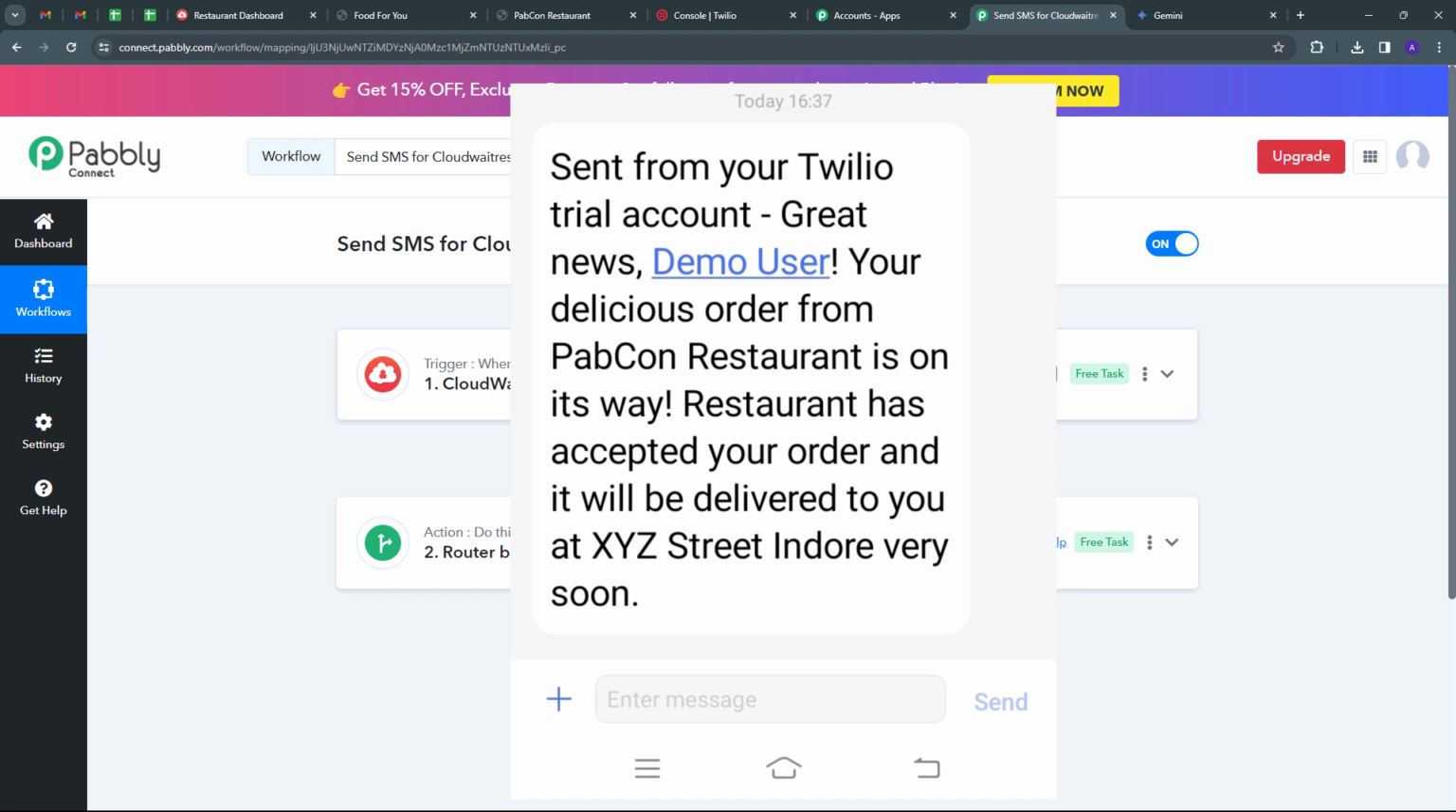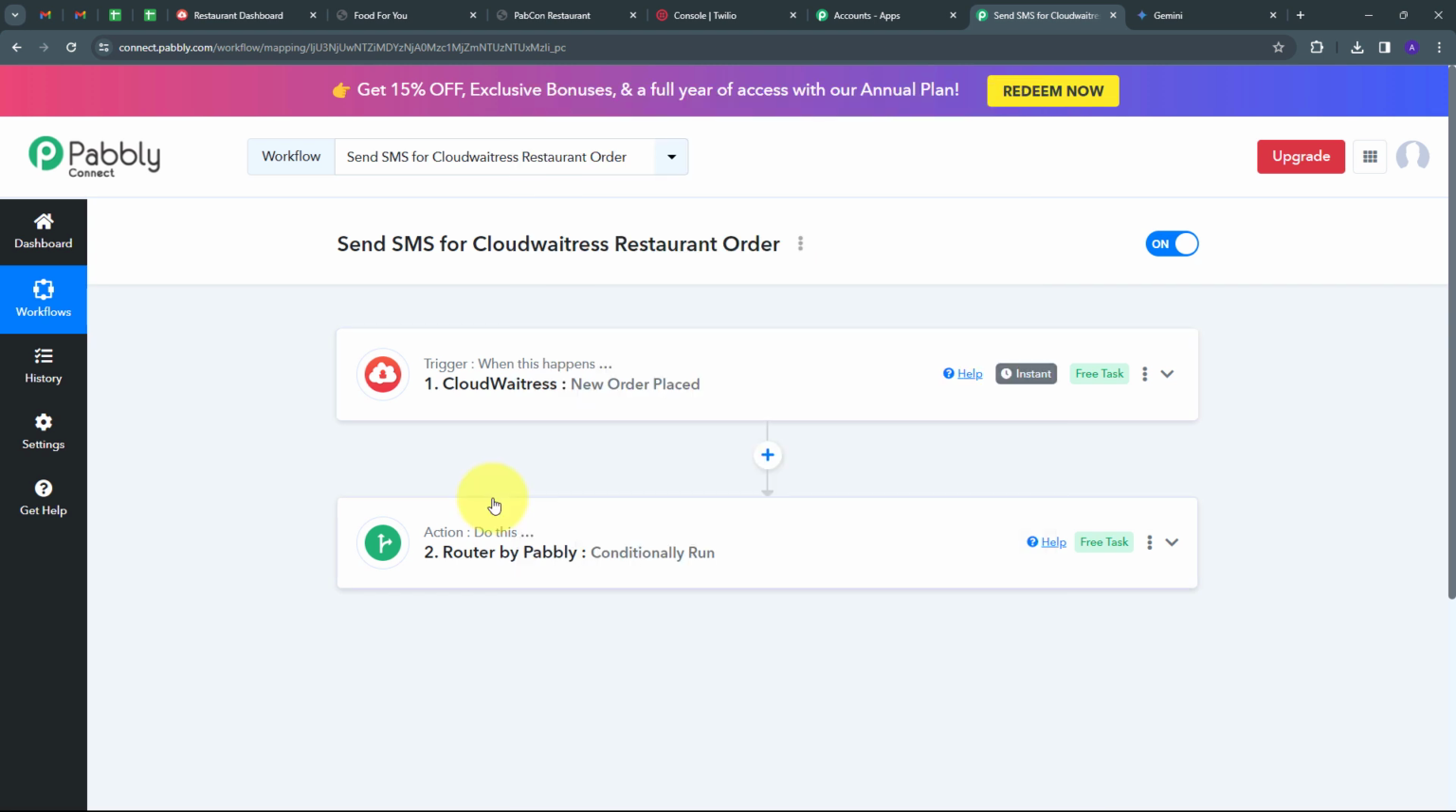Now I will go back to Pabbly Connect. So here my connection between Cloudwaitress and Twilio is working successfully, in such a way that whenever I receive a new order from any of my restaurants in Cloudwaitress, then automatically I'm going to send an SMS to my customer that their order has been accepted, or I can customize this SMS.